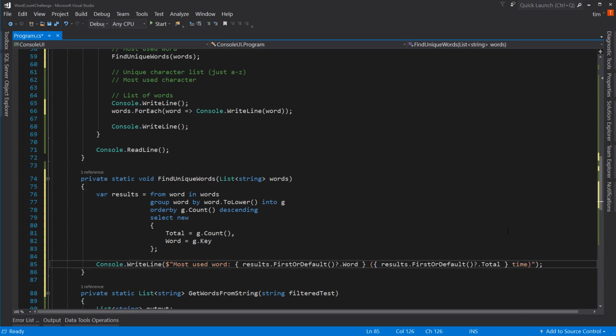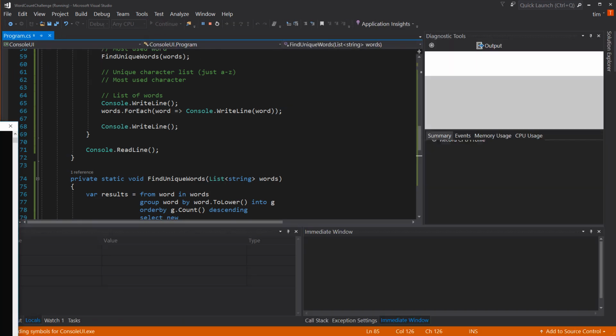So I should put times after it. So to say 2 times, 3 times, 4 times, something of that nature. Let's print it out. Let's see what happens.